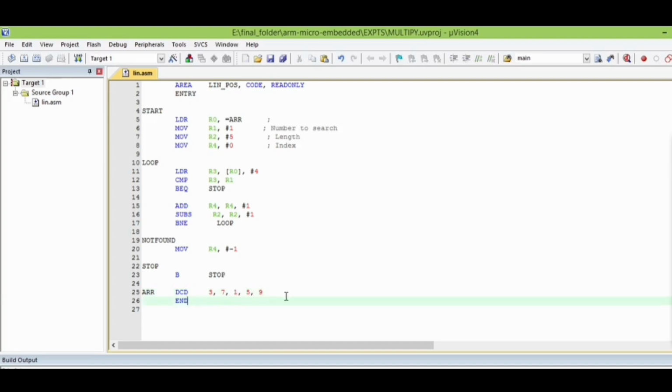This particular array has 5 elements. So index starts from 0, and if that element doesn't exist here, then we store a value -1 in the register R4. So now let's see what other things are happening here.